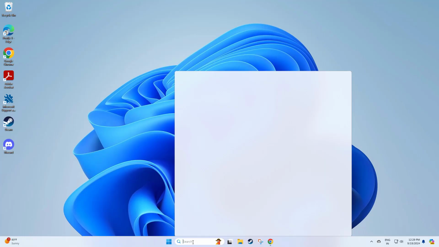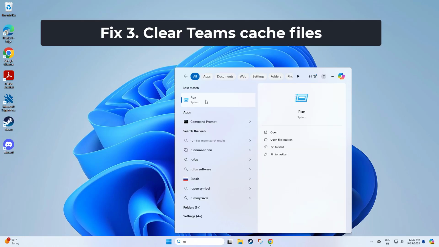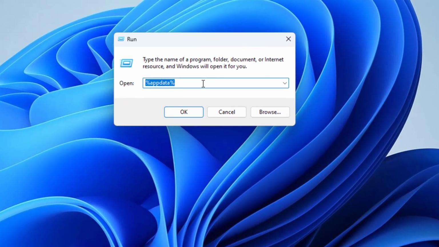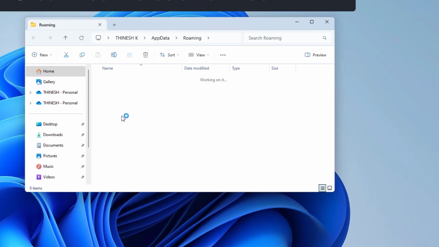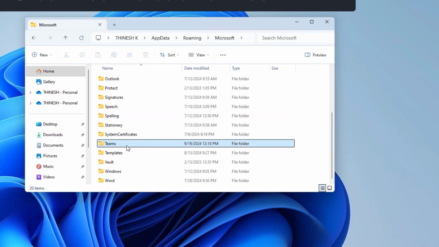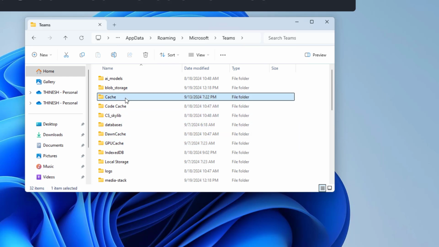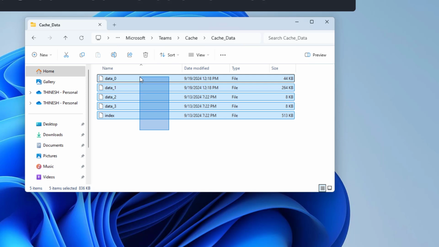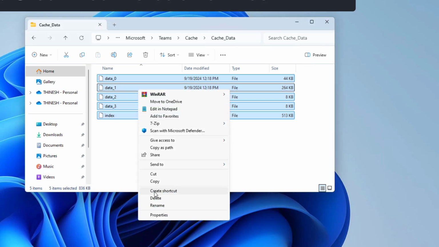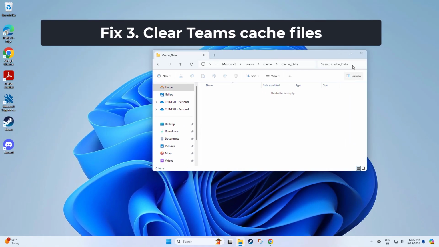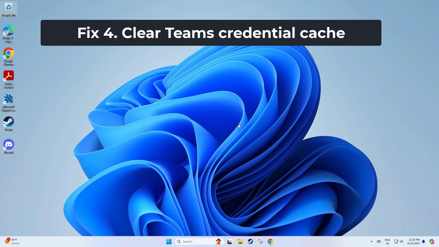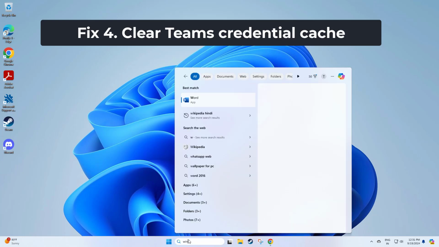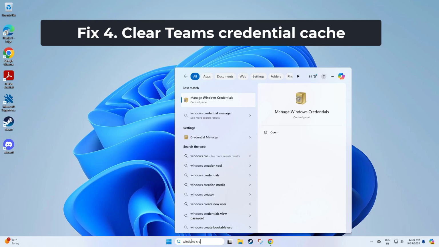If that didn't work, clearing the Teams credential cache can help resolve issues related to account authentication by removing stored login information and forcing a fresh authentication process.